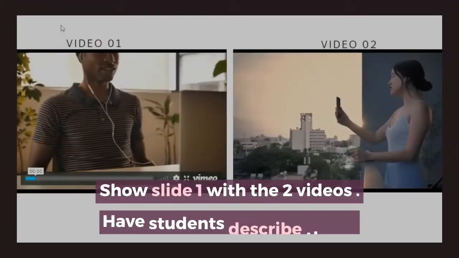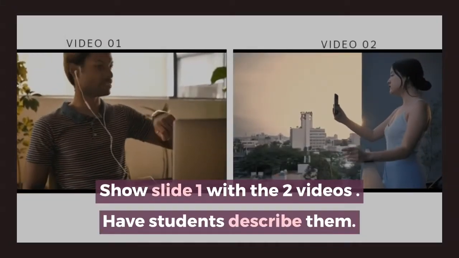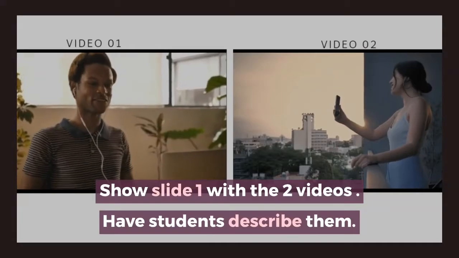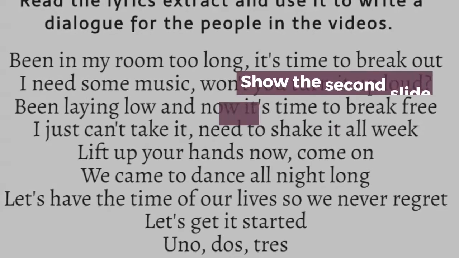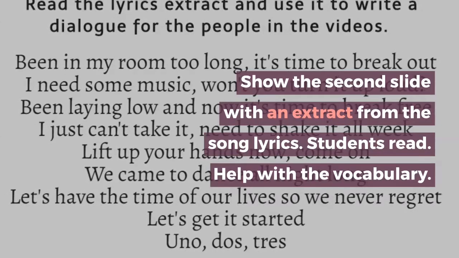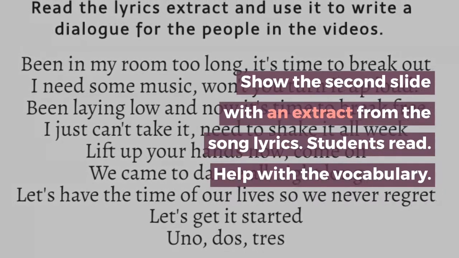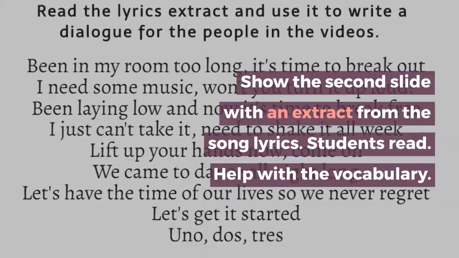Step 1, 3 minutes. Show slide 1 with the 2 videos. Have students describe them. Step 2, 3 minutes. Show the second slide with an extract from the song lyrics. Students read. Help with the vocabulary.